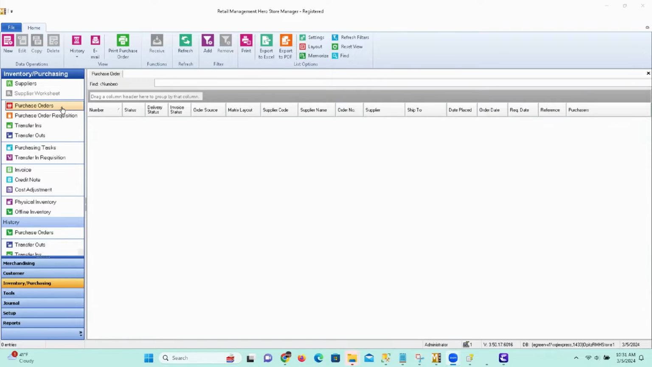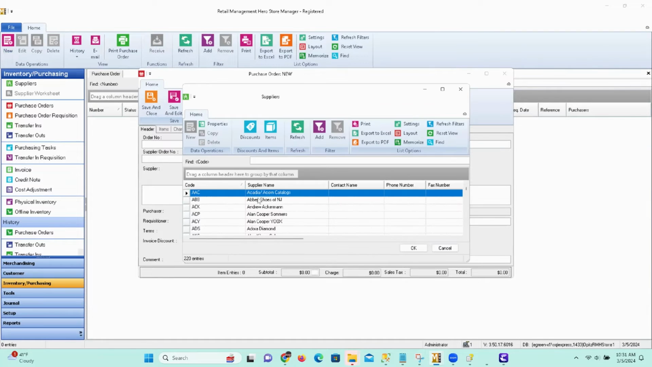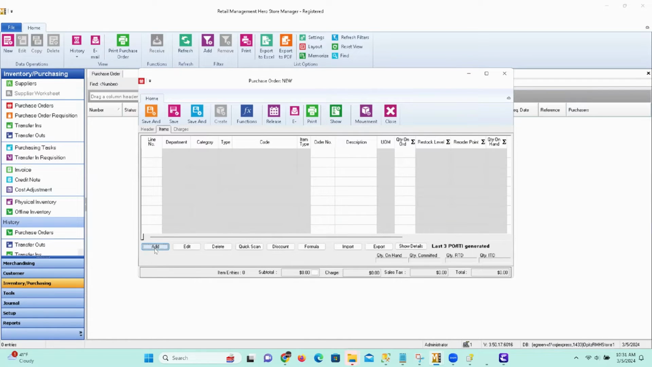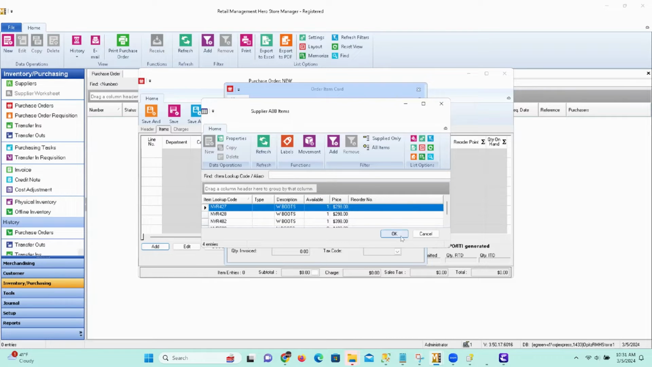Let's create a blank purchase order for manual entry. Purchase order, new. Select the supplier. Go to the Item tab. Click Add. Search for the item from this supplier. Because I selected the supplier first, only those items from that supplier will show.